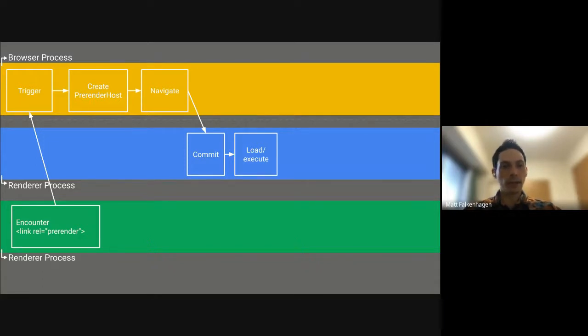and the renderer goes off and does loading and executing script for this page. And here I've got these in two separate render processes. It's possible that they can be the same ones, but for example, in a cross-site pre-render, they will likely be different render processes.